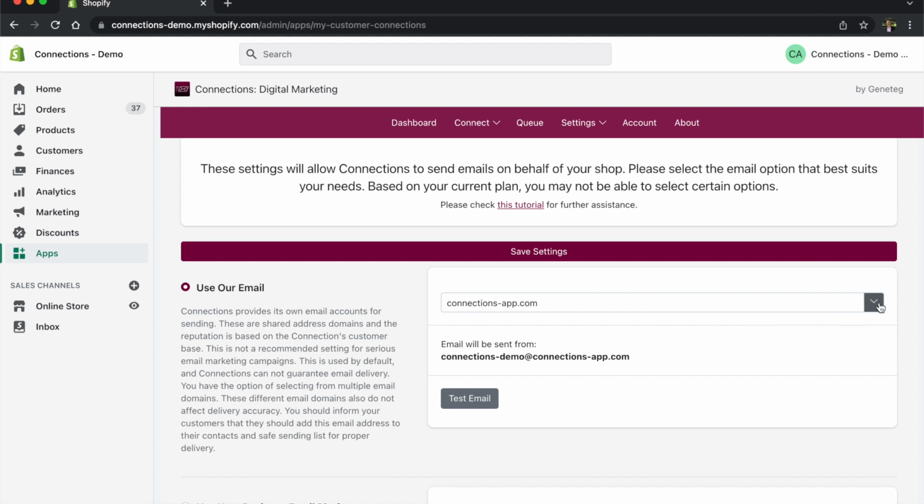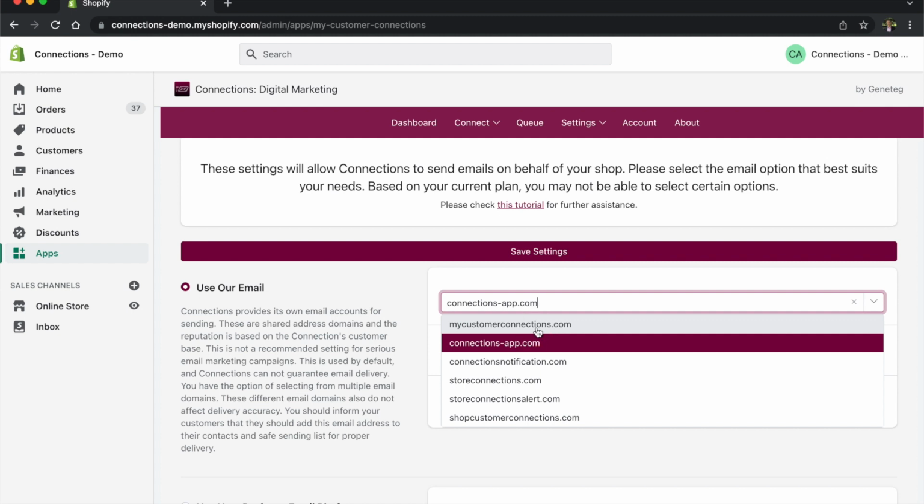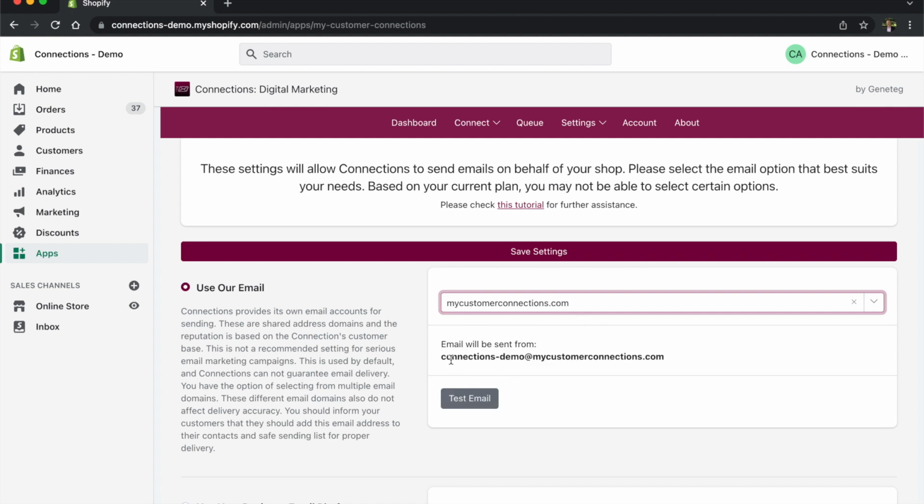So what I mean by that is, let's say you're using the mycustomerconnections.com domain. So your email is whatever your store's name is at mycustomerconnections.com. Another customer may be using that same domain as well. So it'll be their store at mycustomerconnections.com. And that customer or that merchant can go out and just spam all of their customers with emails from this domain, therefore bringing down the reputation of this domain. So this option is not recommended for setting up serious email marketing campaigns because of that reason.